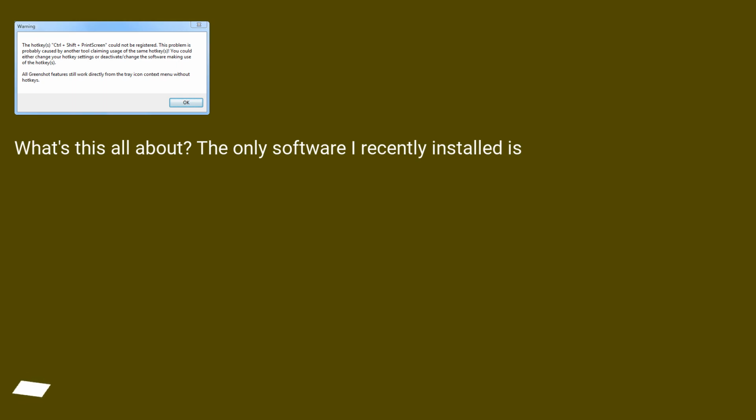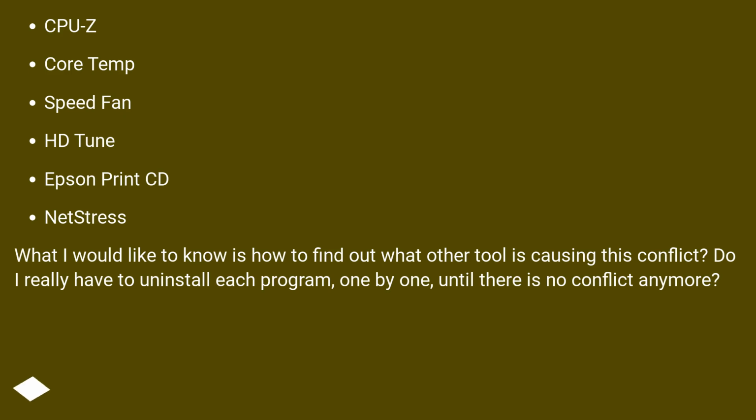What's this all about? The only software I recently installed is CPU-Z, Core Temp, SpeedFan, HDTune, Epson Print CD, Netstress. What I would like to know is how to find out what other tool is causing this conflict. Do I really have to uninstall each program, one by one, until there is no conflict anymore?